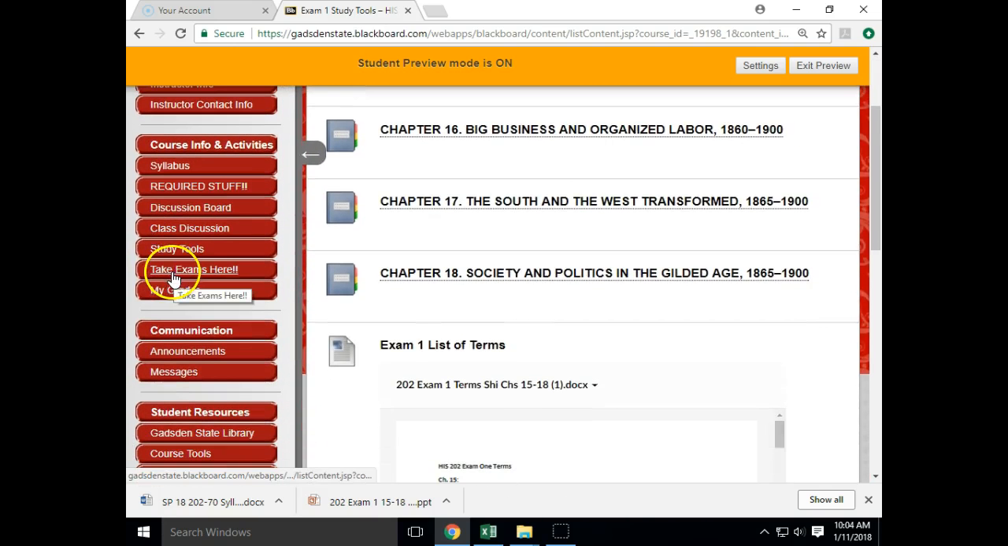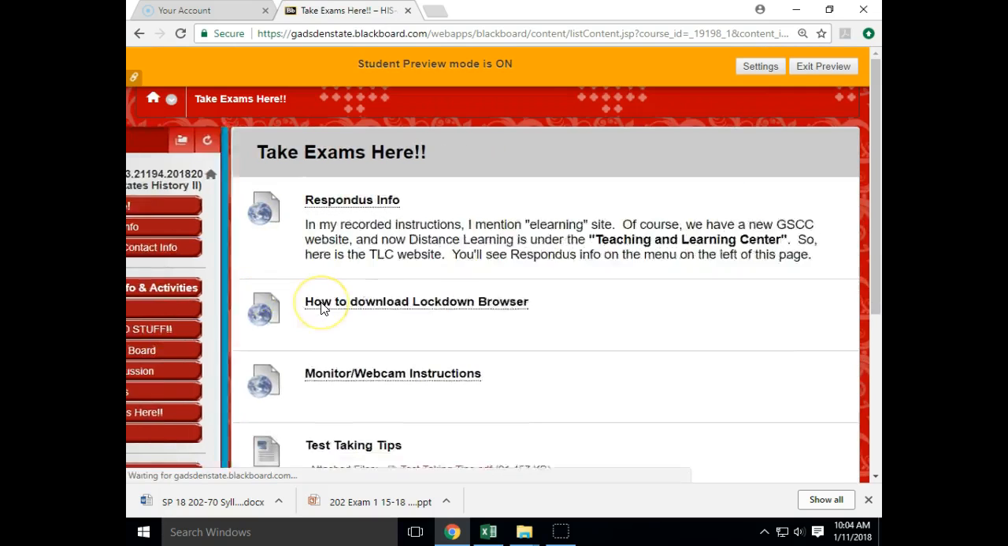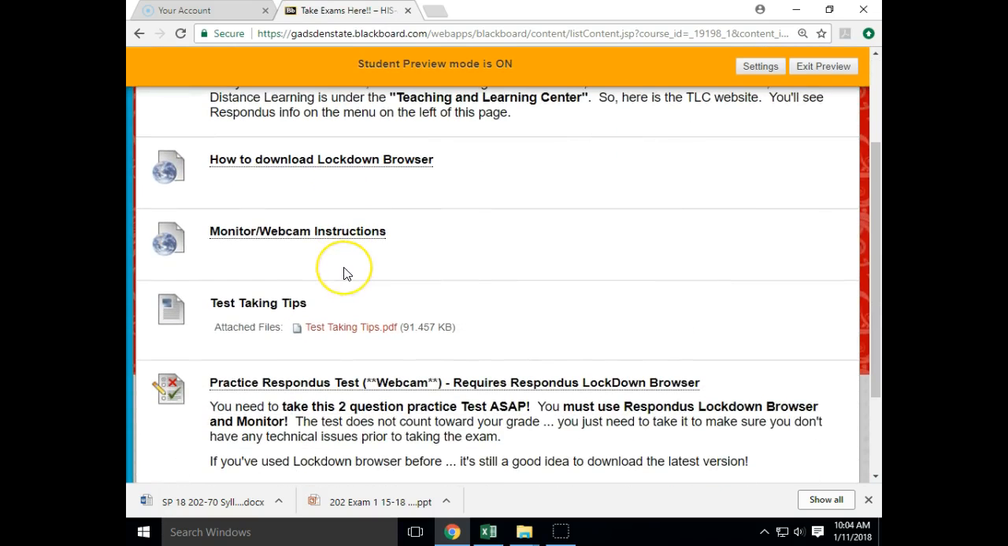Other things: that's where you'll go to take the exams. Eventually, we'll talk about Lockdown Browser Monitor, and you'll want to make sure you learn about it and take that little practice test. I'll remind you probably later in the week or next week. You need to take the practice and make sure you can do it well before you take the exam. If the first time you try to download Lockdown Browser and use a webcam is while you're taking the exam at 11 o'clock on that Sunday night, the 4th, I'm not going to be very sympathetic if it doesn't work.